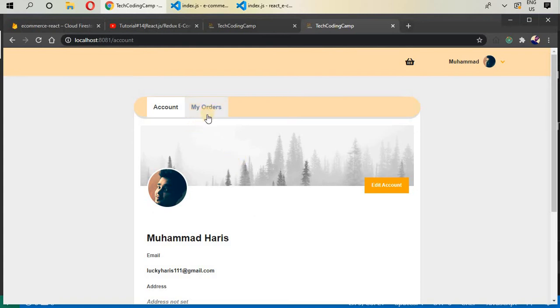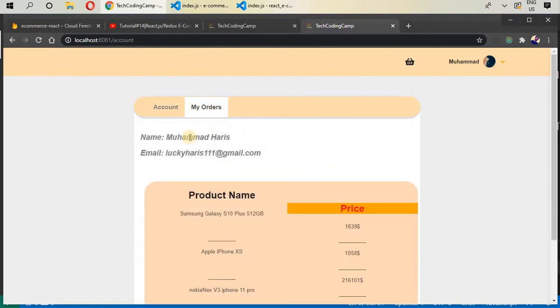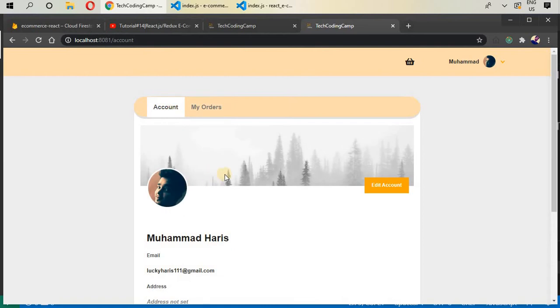But my orders and account should give a promise, and both of these components will say, hey, we are going to load later on, because both of them are concurrent. When I'm on my orders, I do not need account, so it should not be rendered. Whenever I click on account, it should be displayed, and if I'm not using my orders, then it should not be rendered. But if you see, both of them are integrated inside the view account component.